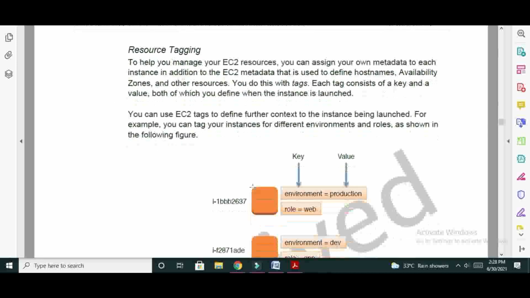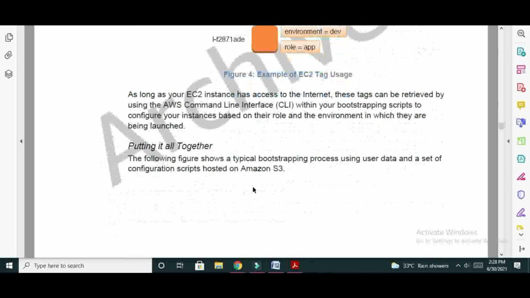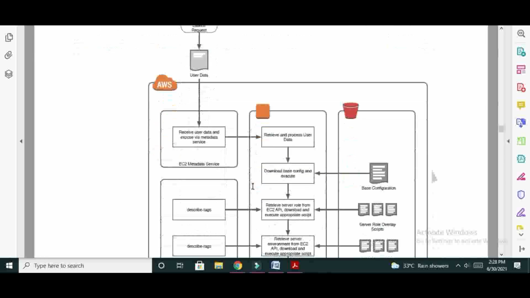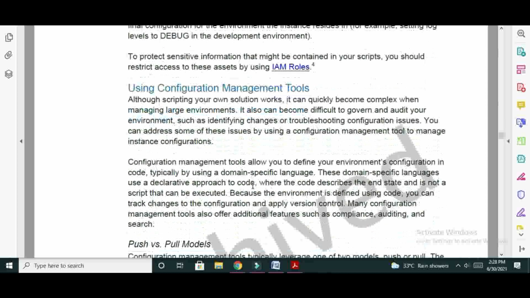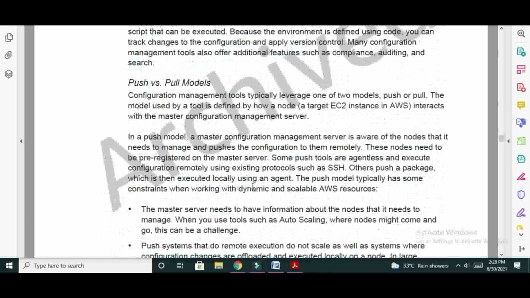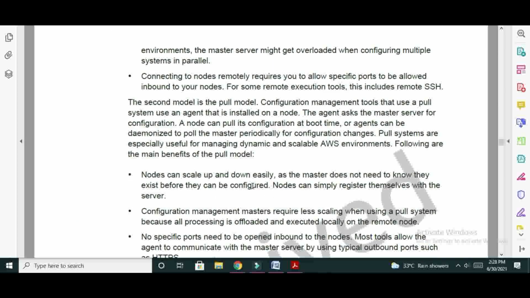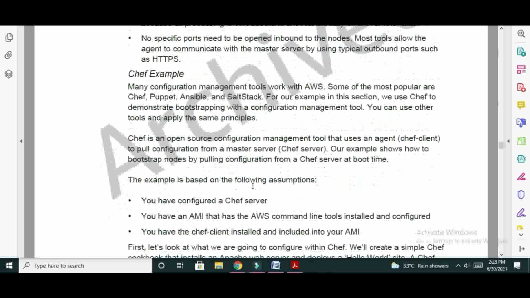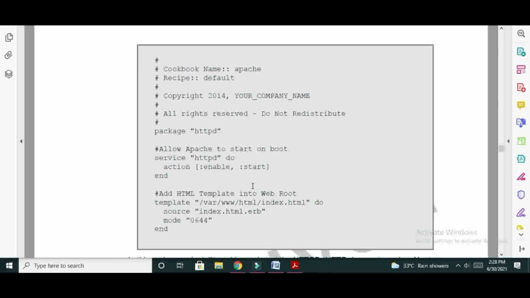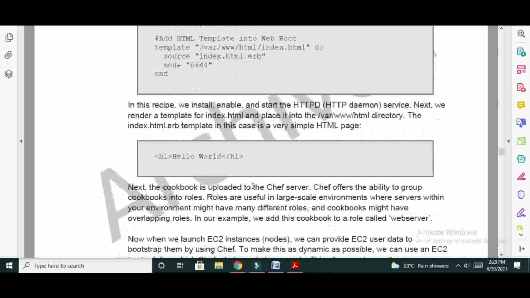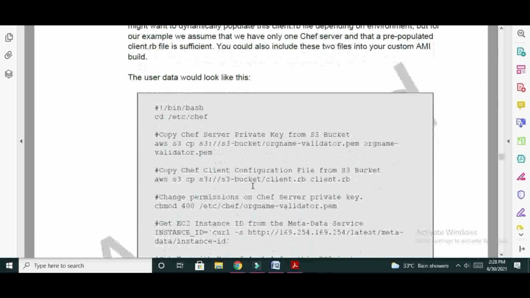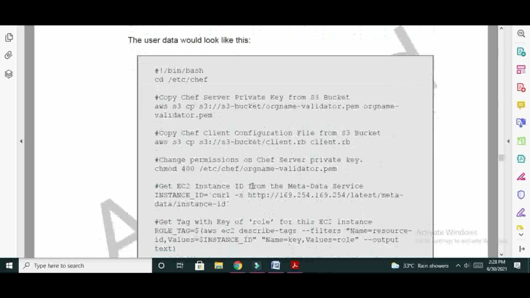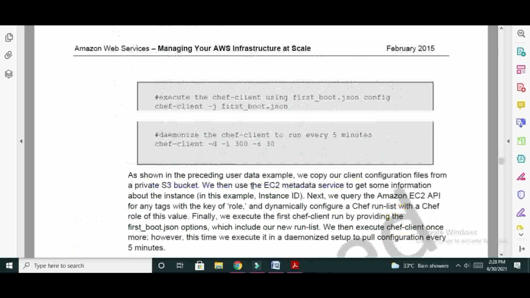Now there are different services which help in deploying applications also, like Elastic Beanstalk, CloudFormation. So we are going to that. This is the server side scripting. These are all sample codes.